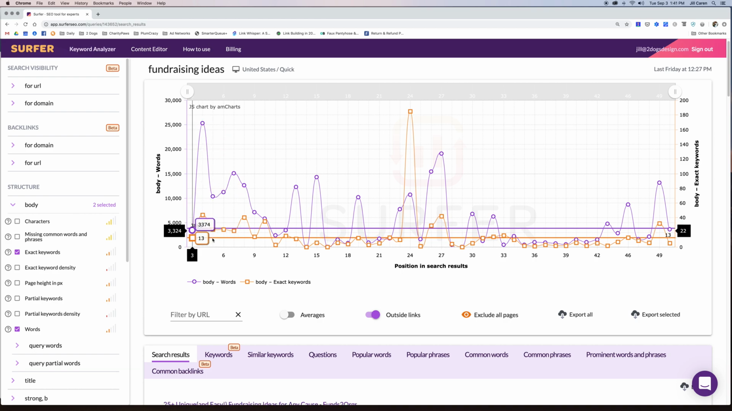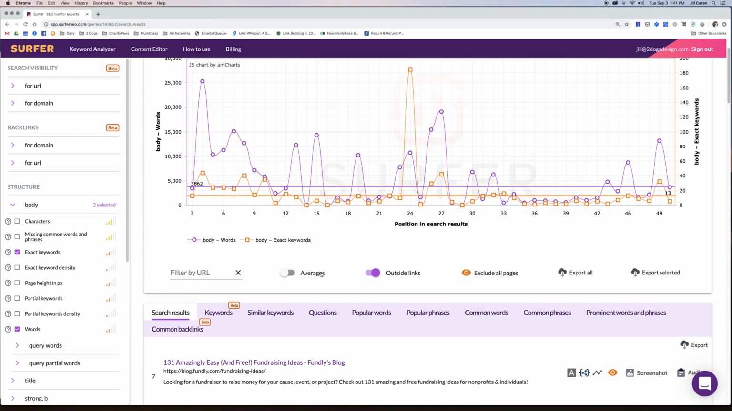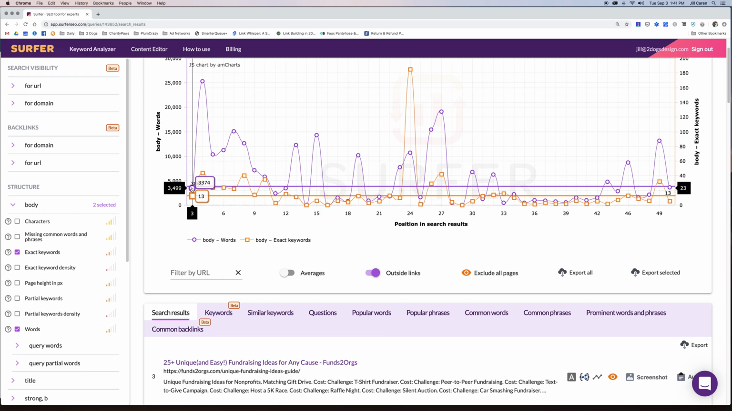But now we can see each page. And if I scroll down just a little bit, watch what happens when I hover over these. So I can see the first position in organic search is for funds to orgs. Okay, they're using 3,374 words on their page, and 13 of those words are exact for the term fundraising ideas.